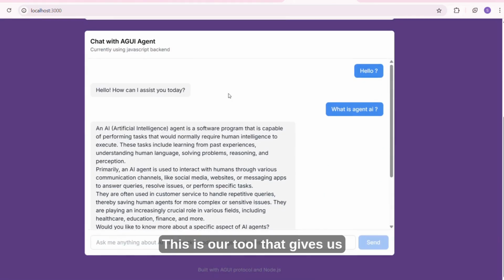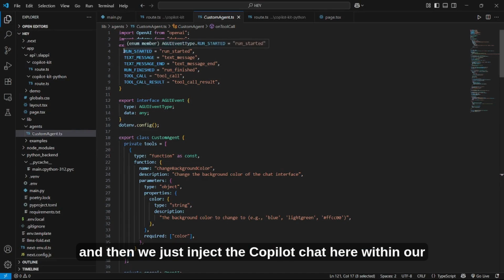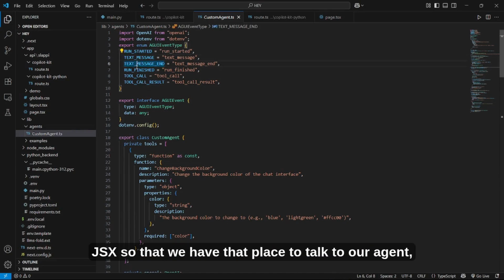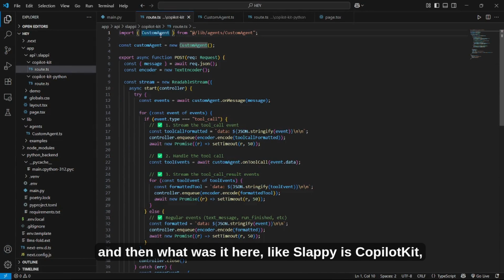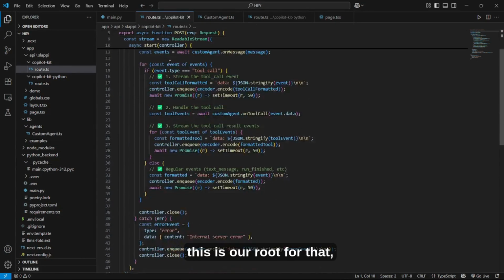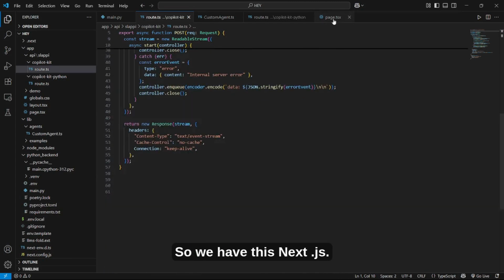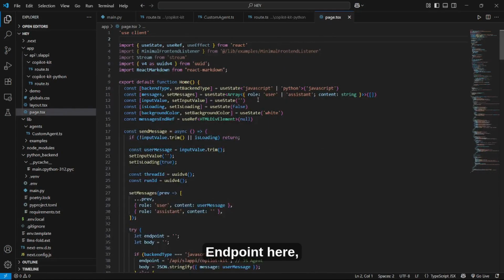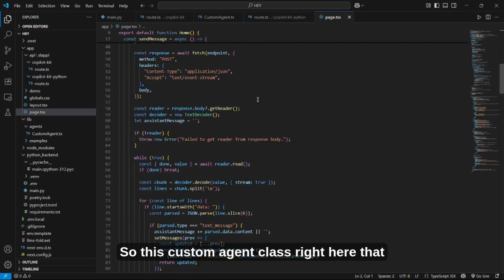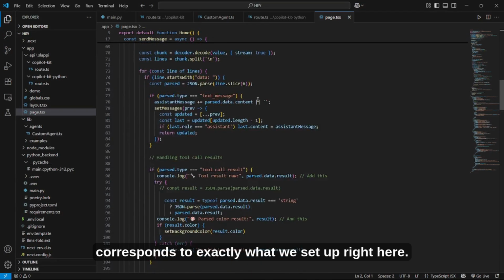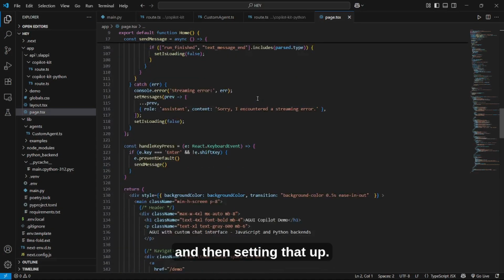This is our tool that gives us the ability to change the background color like we saw in the demo, and then we just inject the Copilot chat here within our JSX so that we have that place to talk to our agent. Then within the root here for /api/copilotkit, we're just using this instance of the Copilot runtime that works for Next.js. So we have this Next.js endpoint here where we're going to be passing in this runtime that defines our custom agent. This custom agent class right here corresponds to exactly what we set up right here. So we're just importing that into our API endpoint and then setting that up.